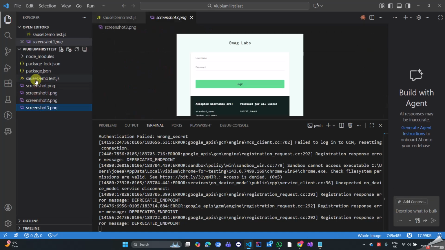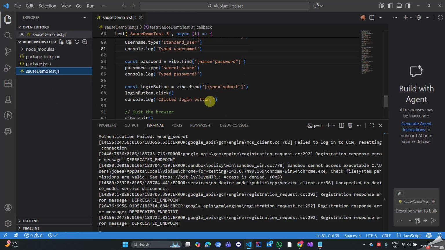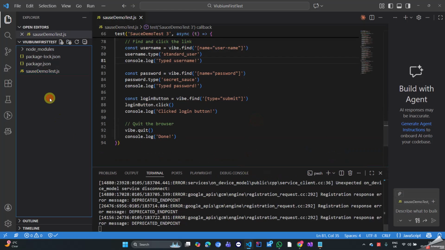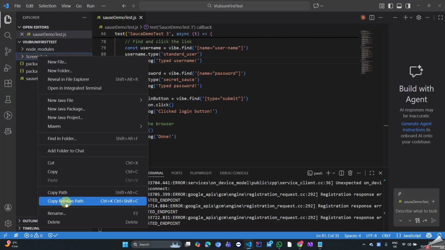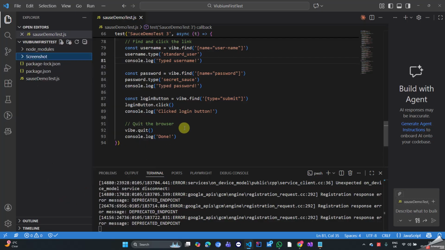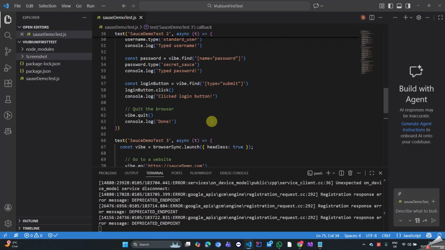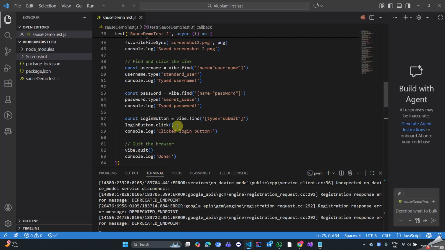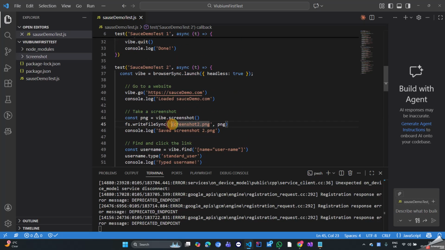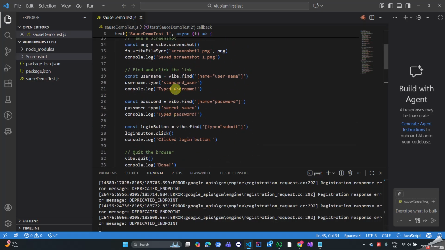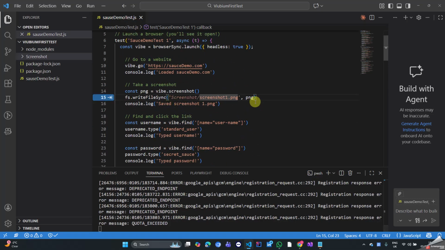So what I'm going to do is delete all of these screenshots right here, and I'm going to create a folder. I'll call that folder screenshot. Press enter, and then I'm going to copy the relative path for the screenshot folder, and I'm going to store it right here. There's the second one and the first one.